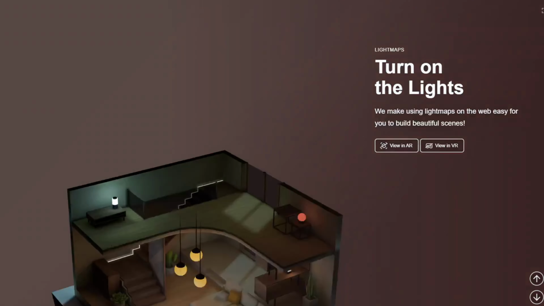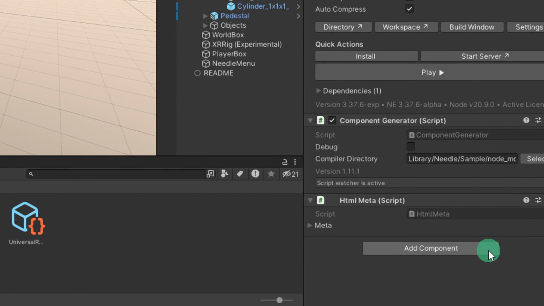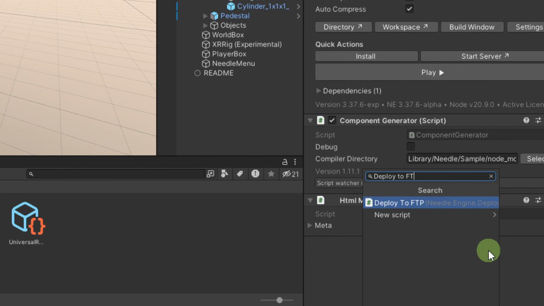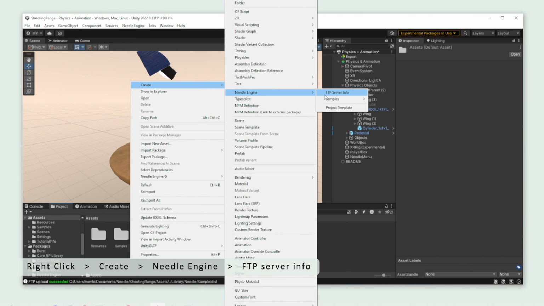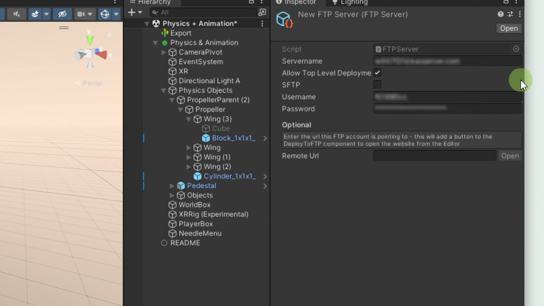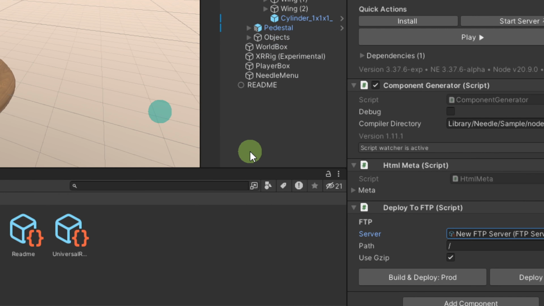First, we're going to add the Deploy to FTP component to our export info. Next, we're going to create an FTP server asset, which contains the access information to your FTP server, like the server name, username, and your password. You get this information when you create a new FTP account at your hosting provider. Next, assign your FTP Server Info asset to your Deploy to FTP component.